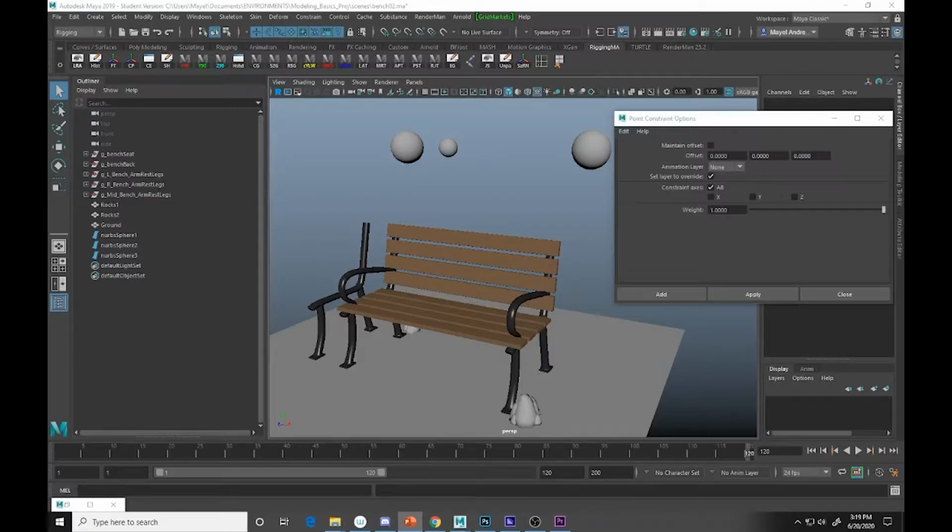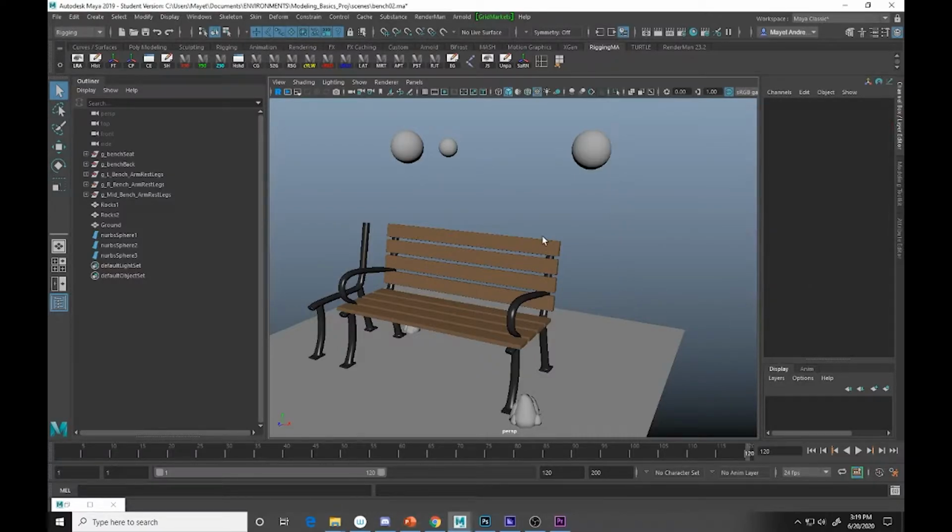A point constraint causes an object to move to and follow the position of an object or the average position of several objects. So I'm going to be showing a simple point constraint and then a slightly more complex point constraint and how you can utilize them. Point constraints are used both in rigging and they can be used in modeling. So I'm going to be showing you some examples of how to use point constraints as they relate to modeling today.